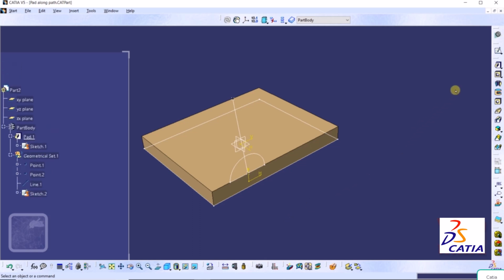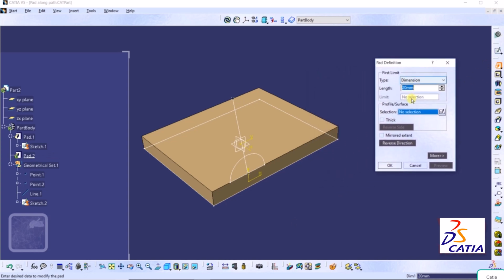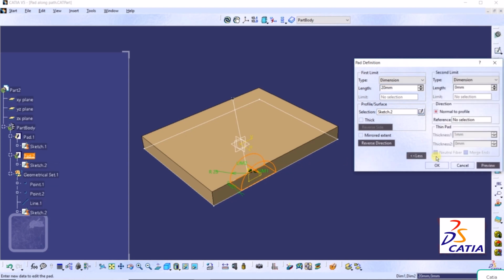So for this I go to pad and then I go to surface. So for the profile I select this circle. So select this semicircle and then go to more option.